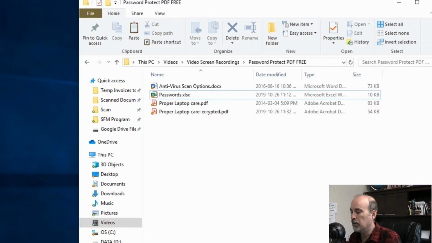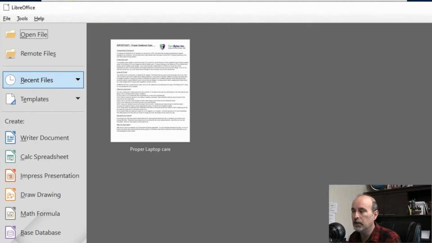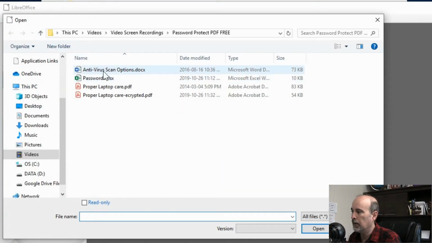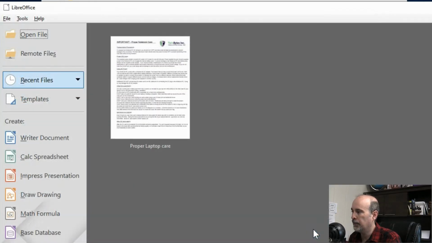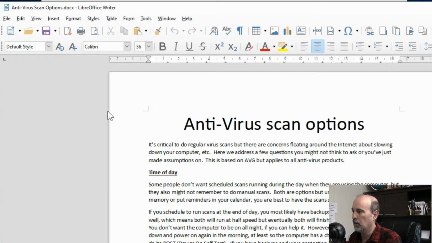Okay, let's go back into LibreOffice. Now I want to go to Open File and Word document. So I got that Word document open now with LibreOffice. I'm sorry, I'm getting these confused. Now I told you the procedure is a little bit different.